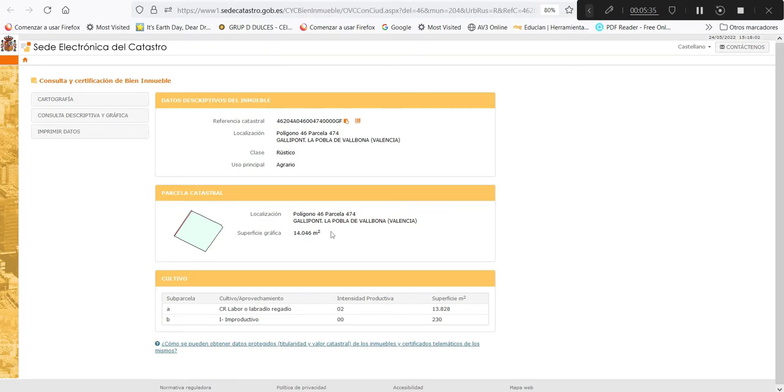Basically the same information in a different format, and if we want to, we can print that format here in a certificate style. We can see that here it says that it's agricultural land. This is the address. The class of land is rústico, which in actual fact is not a class of land.